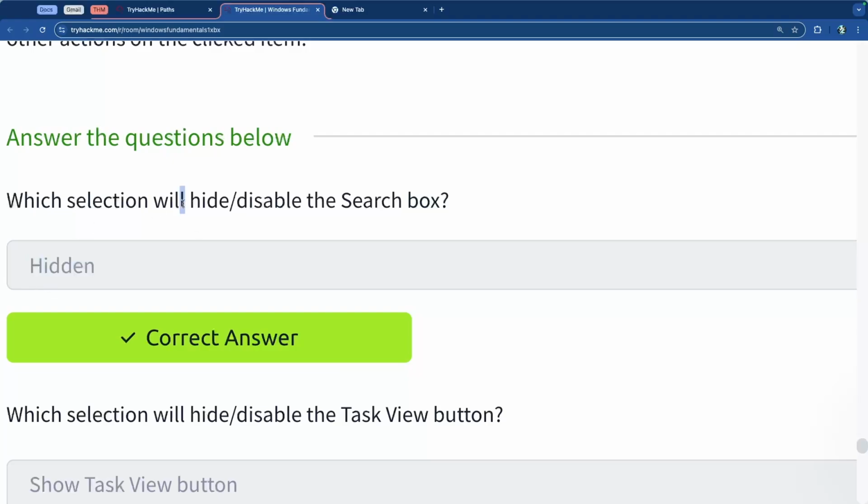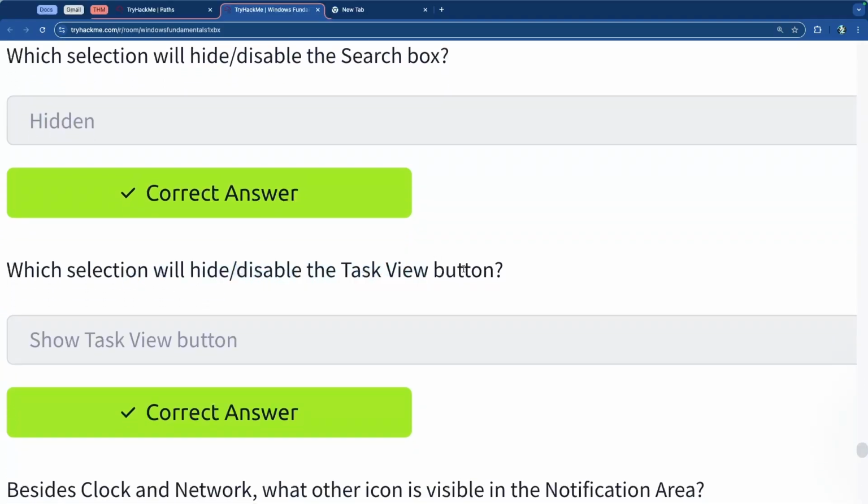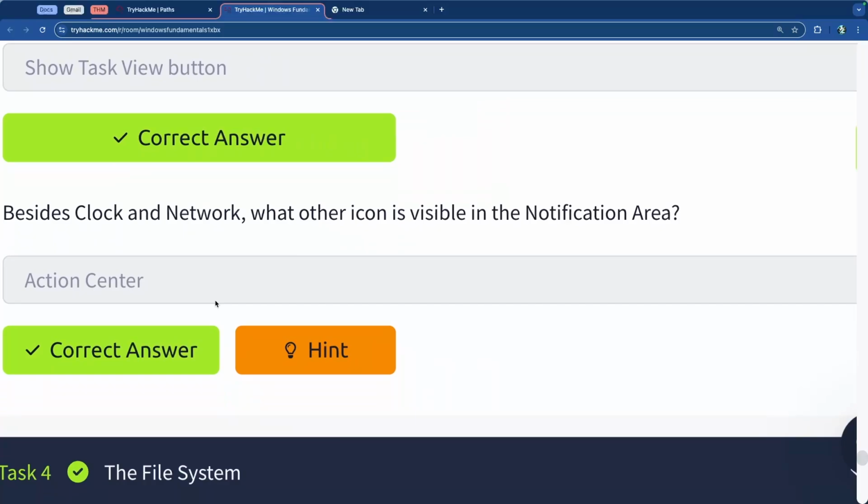So, which selection will hide and display the search box? Hidden will hide and display the search box. Which selection will hide and disable the task view button, which is show task view button? And besides clock and network, what other icon is visible in the notification area? And then we have the action center. So just to kind of show you how these things were brought up.